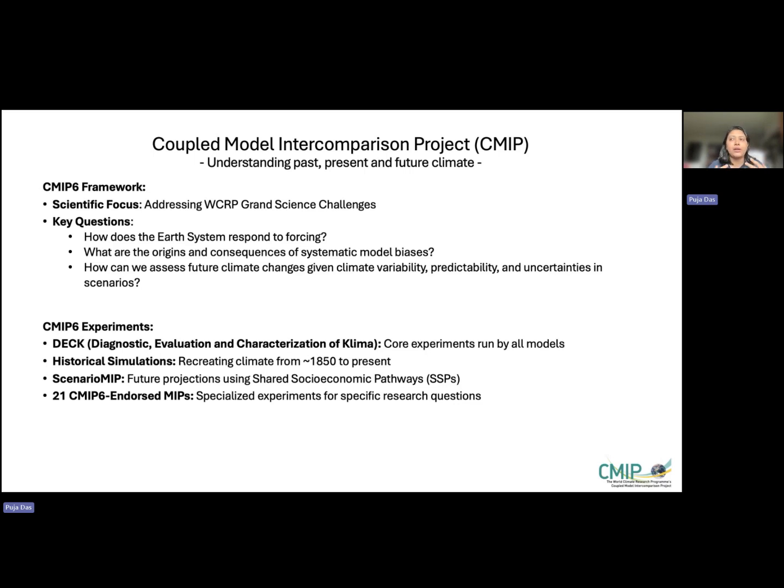That means how the Earth reacts to different amounts of carbon dioxide, and we get this radiative forcing, or amount of warming of the Earth due to different amounts of carbon dioxide in the atmosphere. And then, what are the origins and consequences of systematic model biases, and how can we assess future climate changes given climate variability, predictability, and uncertainty in scenarios?